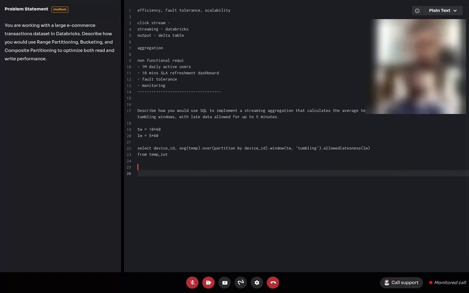Even though you have done partitioning, two partitions are just so huge, and how will you simultaneously remove the data skewness? I think for these kinds of scenarios, there's a concept called bucketing.